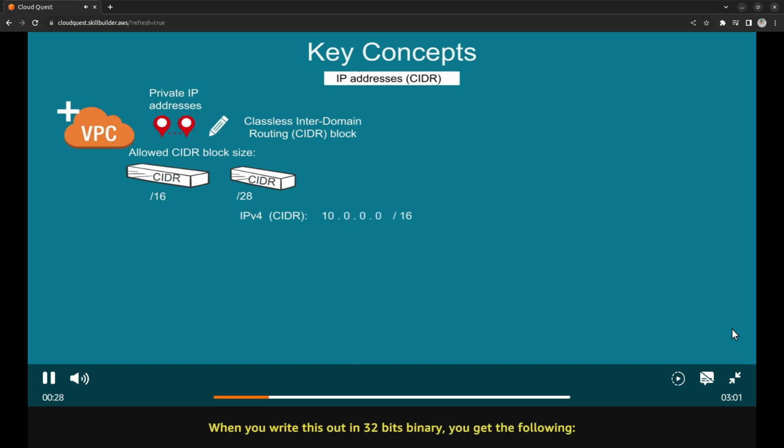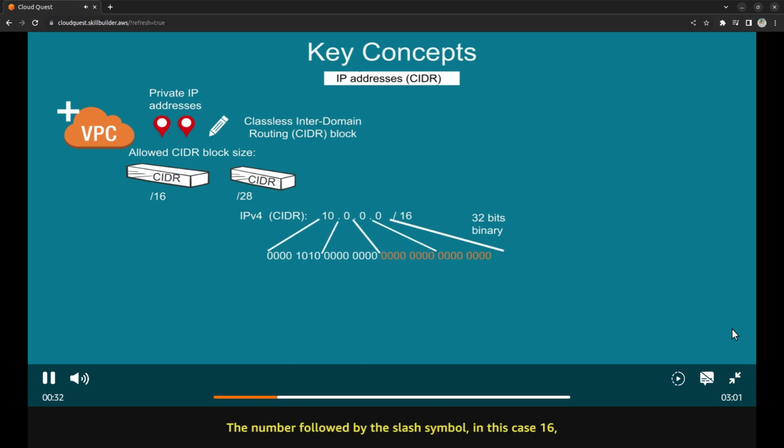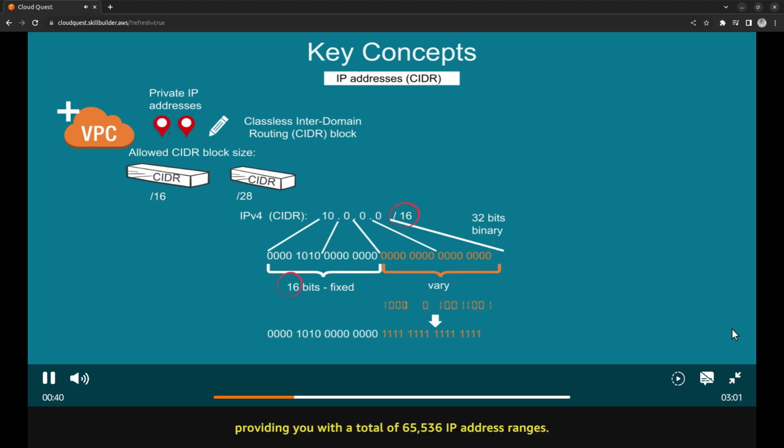10.0.0.0/16 notation, when you write this out in 32 bits binary, you get the following. The number following the slash symbol, in this case 16, means that the first 16 bits remain fixed. And you can vary the next 16 bits, providing you with a total of 65,536 IP addresses. A CIDR block of 0.0.0.0/0 would allow access to any IP address.